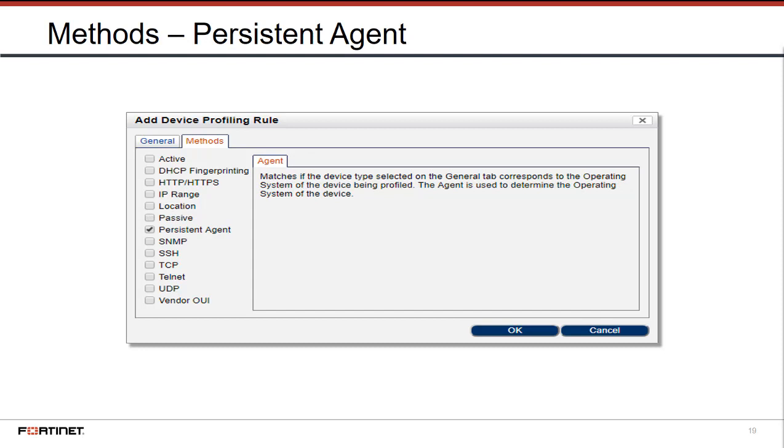The persistent agent is simply checking for the presence of a persistent agent. This is a Fortinet persistent agent installed on the endpoint it's trying to identify. So this requires successful agent communication from the device that's being profiled. You again see there's nothing to set here. There are no values we need to set because it's just dependent on successful communication from an agent installed on that device.